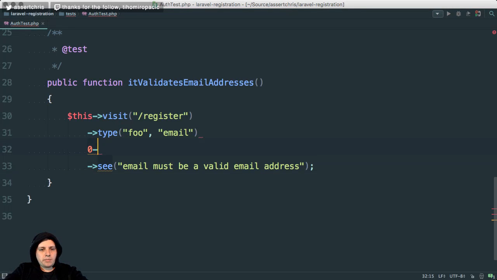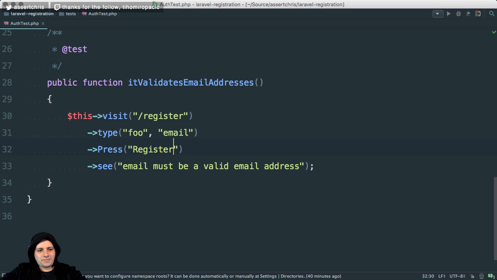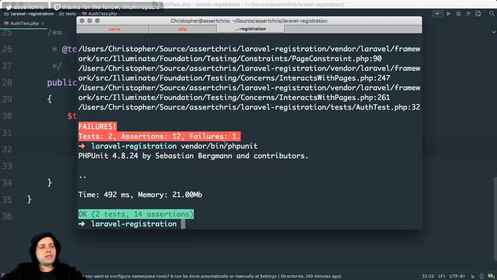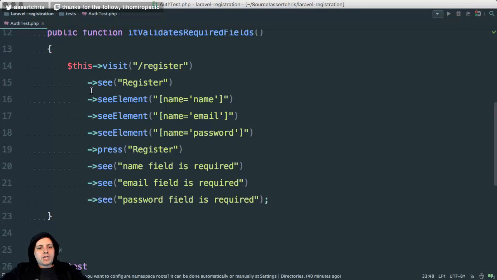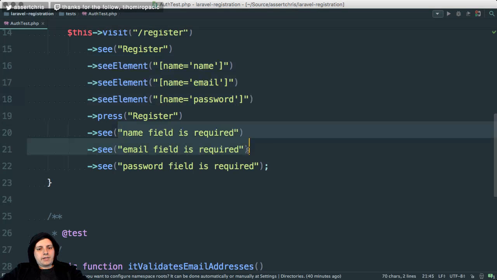Oh, because I haven't pressed the button, of course. That should work now. There we go. Okay, great. So now we're checking that these fields are required and the validation error messages match sort of what we expect them to be.